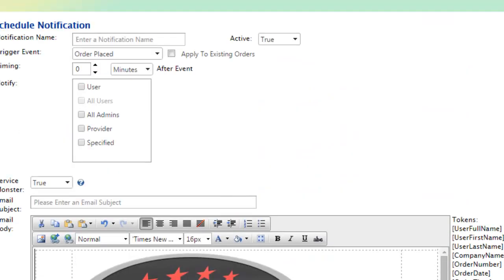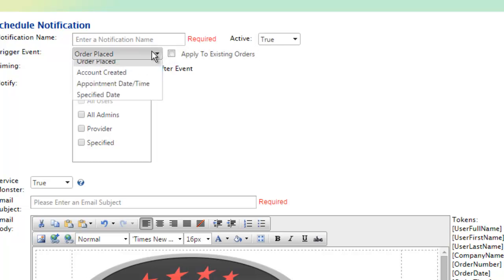The other thing I just want to highlight is this: apply to existing orders. Be careful of that, because if you were to set up a notification that had order placed as the trigger and you clicked apply to existing orders, it would automatically go backwards and fire out emails to all the prior existing orders. You do not want to do that unless there's a reason to do that. So be very, very careful of that. So you're not going to want to do it for order placed or account.